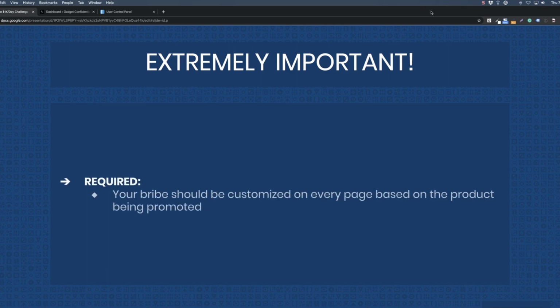So this is extremely important. Like I just said, your bribe should always be customized on every page based on the product that you're promoting, and I can't stress how important this is. Don't just have an opt-in page that says opt in to get exclusive deals and coupons. They're not going to do that.